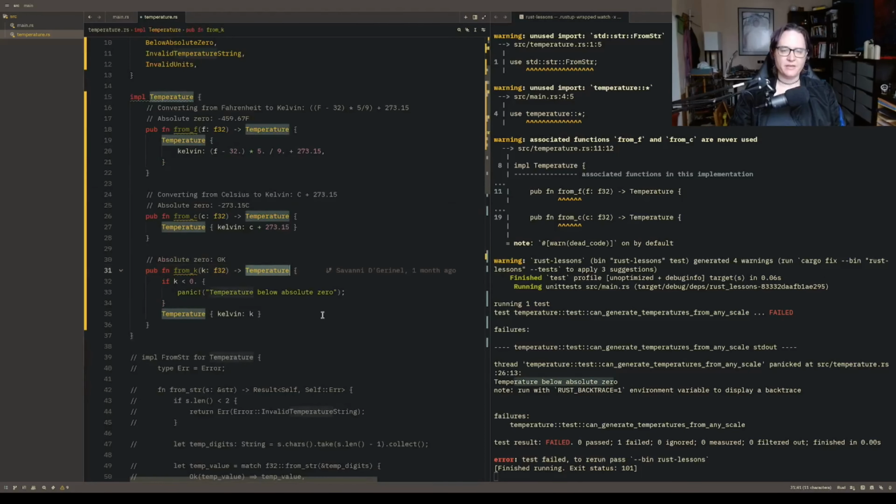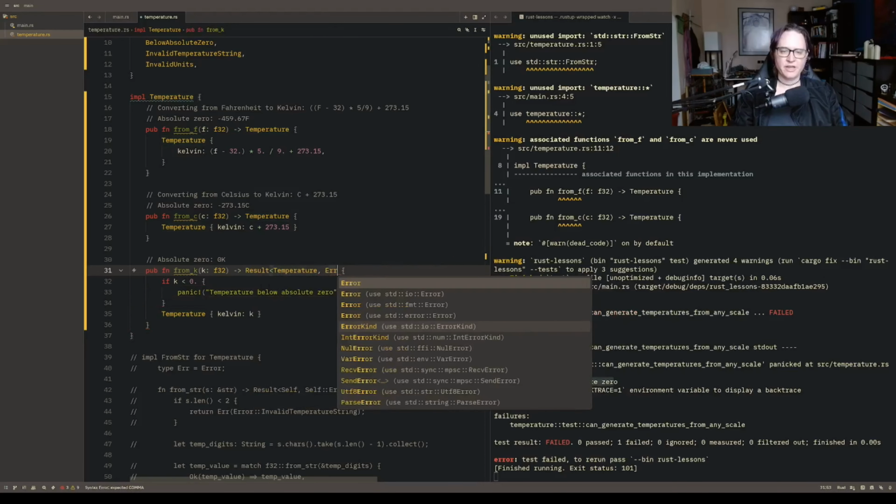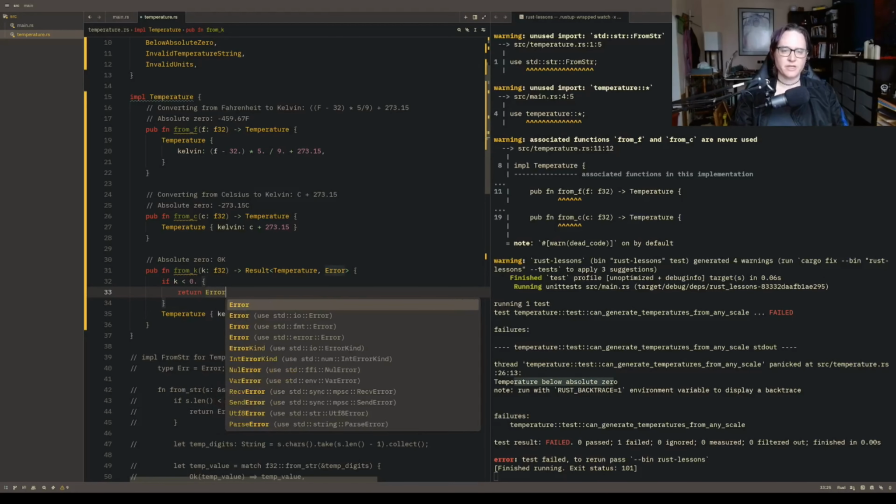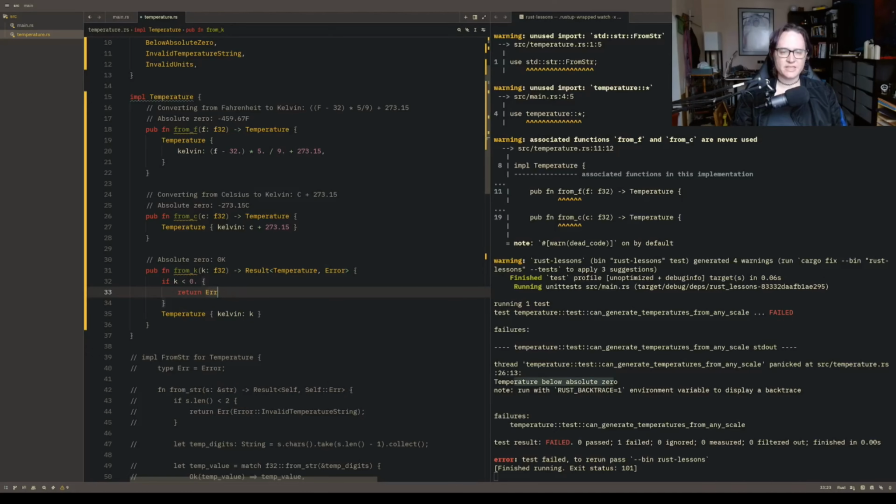Having done all of this, we jump down. We'll start with from k. We'll say result, temperature, comma, error. And then here, if k is less than 0, we return. We're going to do an early return in this case. Error, ERR is the name of the variant.